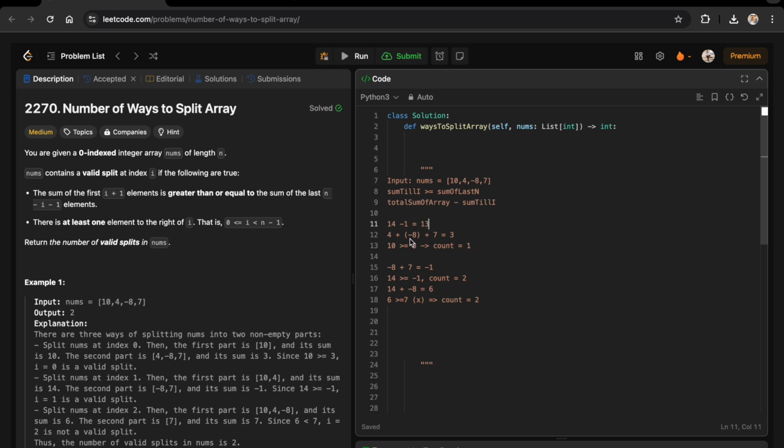Okay, so whenever we are at index number 0, which is 10, 10 is greater than or equal to 13 minus 10, which is 10 is greater than or equal to 3. So what we just have to do is count the sum till I, and take the total sum of the array. Then we can get the sum of the last n elements.